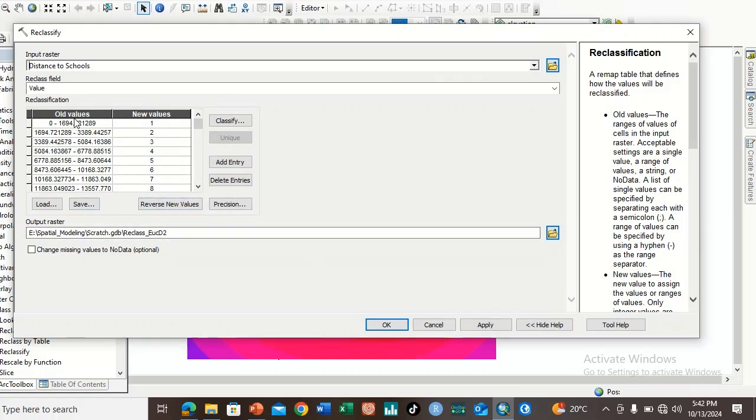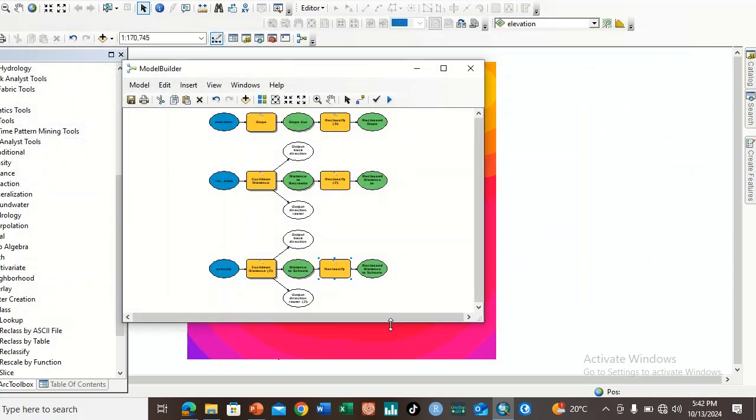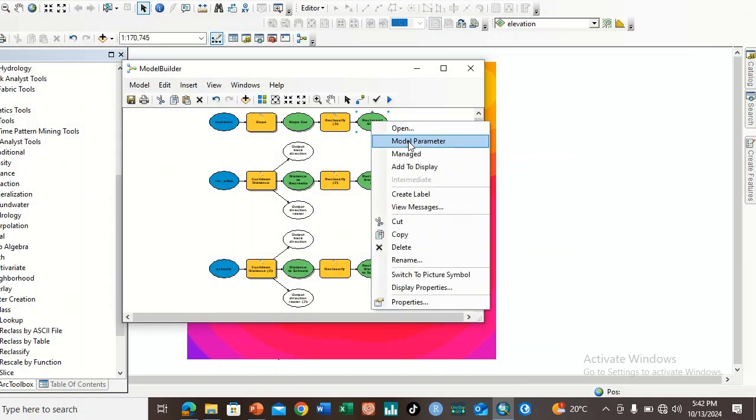This tells us the distance of the school. This is close to the school. This is away from the existing school, right? So we need to build a new school which is away from the existing school. So we have to give a high value for the high distance away from the existing school. It should be as it is, okay? And then add to display.